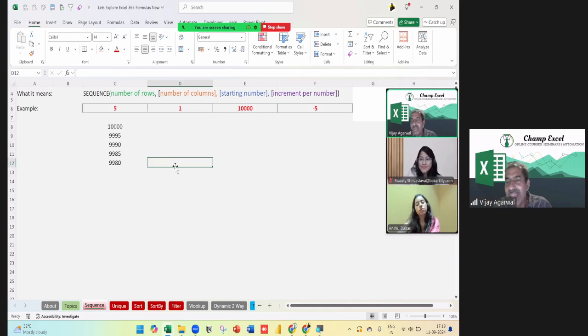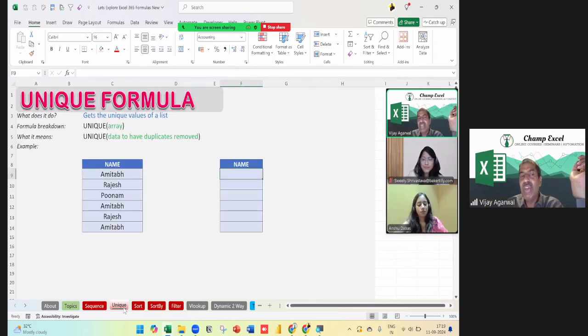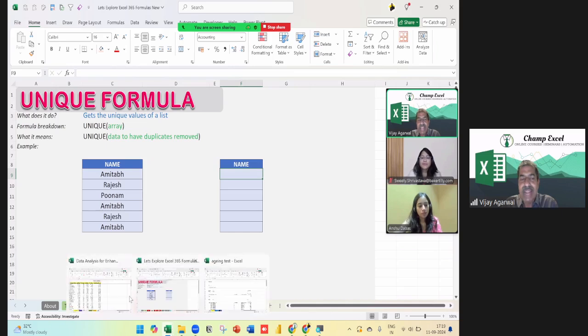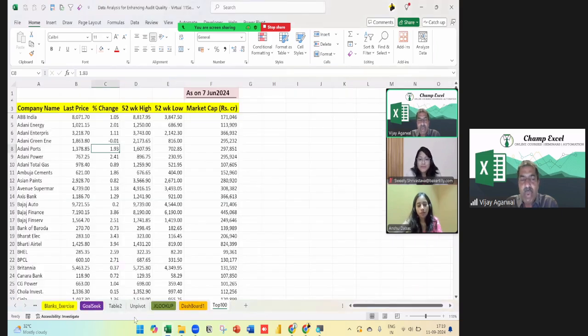So this is one of the formulas, I'm just giving a glimpse. Excel 365, single cell formulas. If we use these formulas, definitely they are going to help us. There is a new formula, the unique formula. How is this going to help us? Suppose I have some data like this.